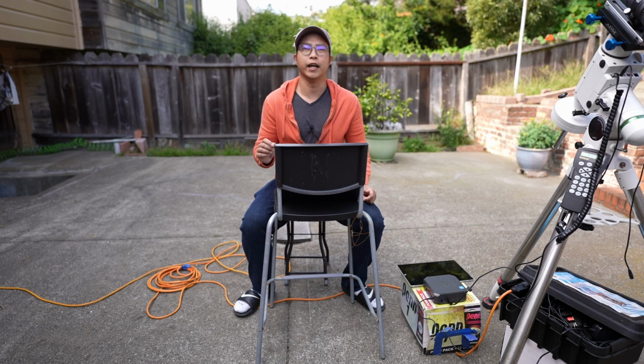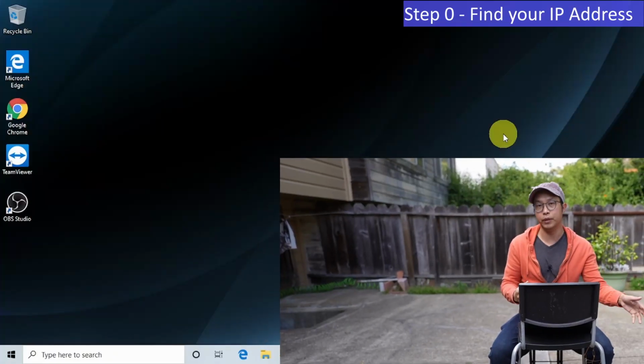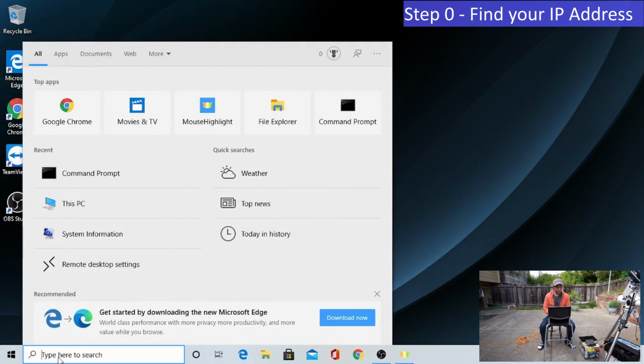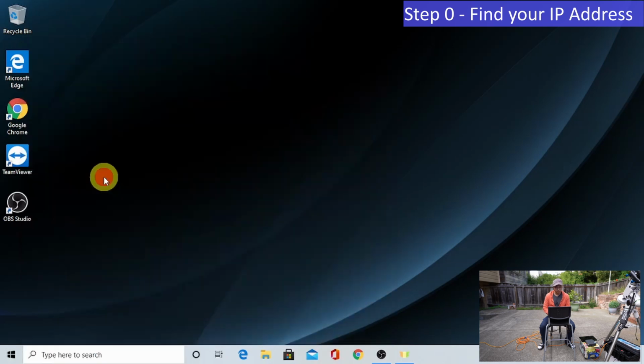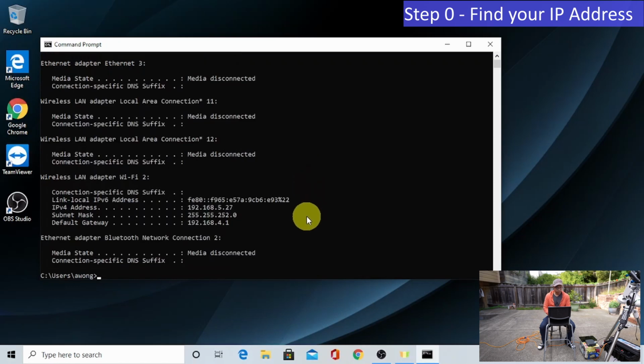Okay, so the first thing that you need to do, especially if you're running a mini PC, is get the IP address of your mini PC. You can do that by going into your command prompt on Windows, and all you need to do is type in ipconfig. Then you're going to copy this number right here, 192.168.527, and make sure it is the IPv4 address.